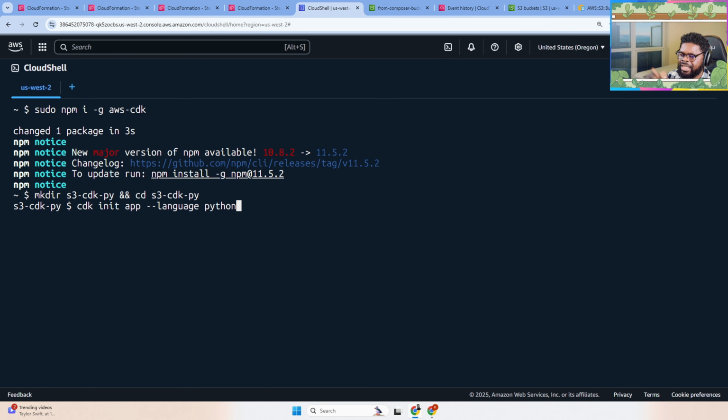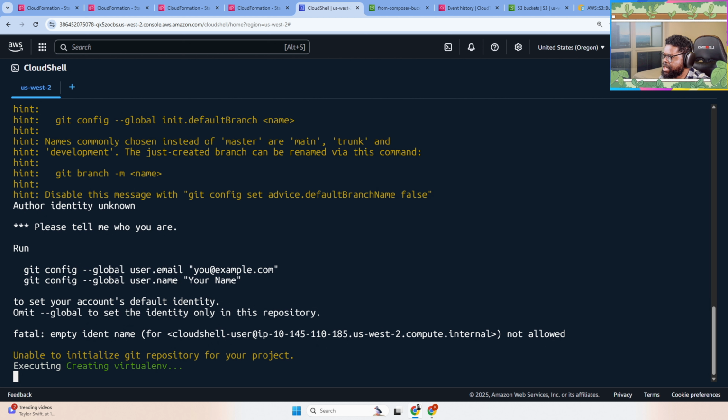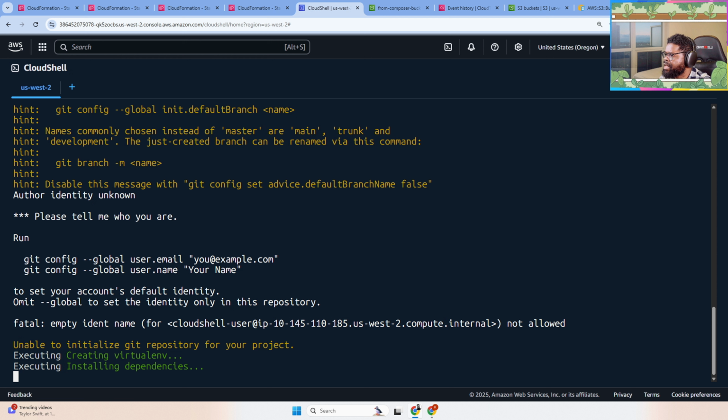I showed you on the other page that there are so many languages you can use. In this case, I'm a Python developer, so I'm going to choose Python. I'm just doing initialization. It's going to create a virtual environment and install dependencies, so let's give it some time and wait for a bit.